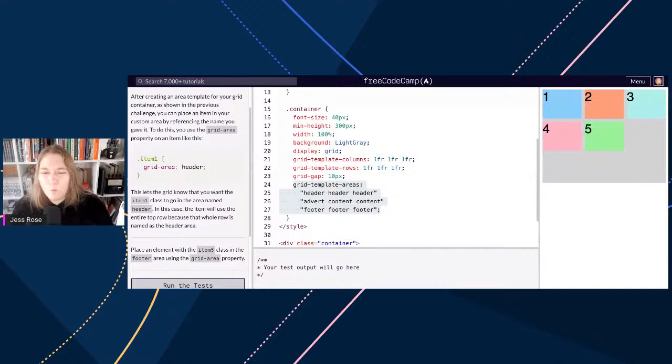But what do you think will happen when I set the grid area of 5 to footer? I think something will change. What'll that look like?